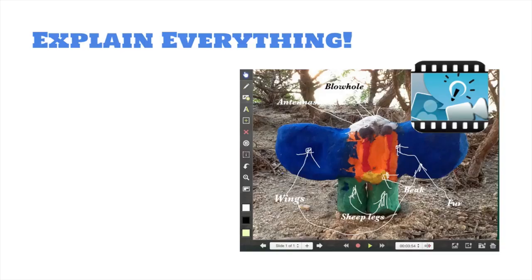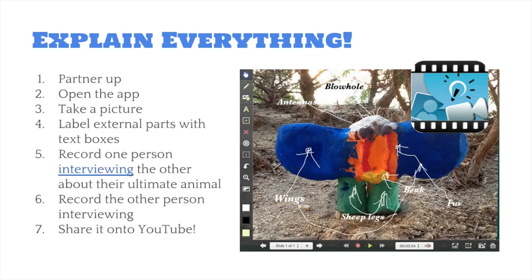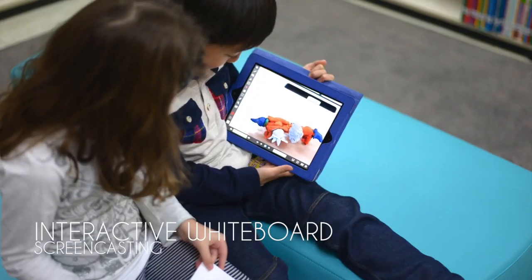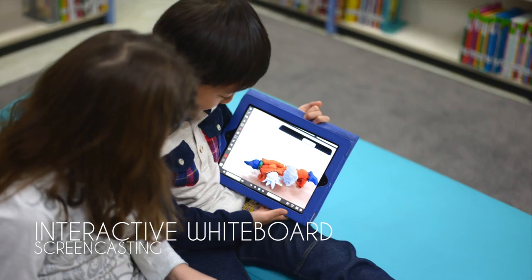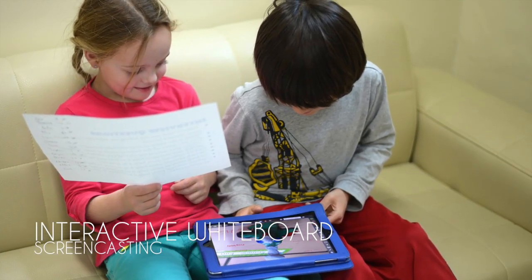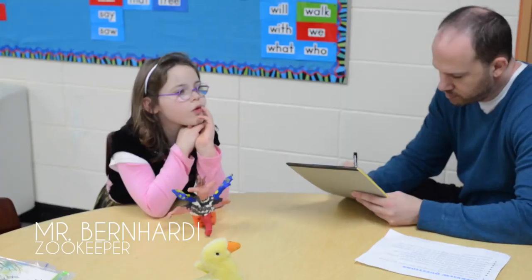Before presenting their ultimate animal to the zookeeper, students used the Explain Everything app, an interactive whiteboard with screencasting capabilities, to record themselves describing their ultimate animal. Finally, Mr. Bernardi came to the class as the zookeeper and interviewed each student about their ultimate animal.